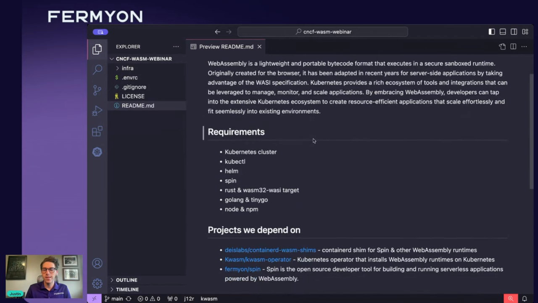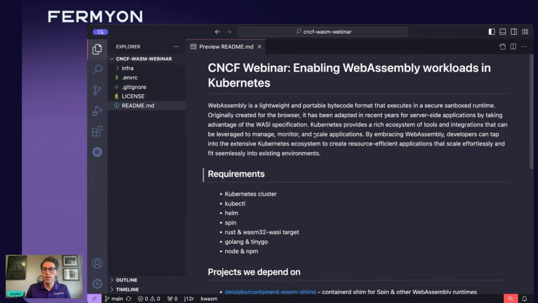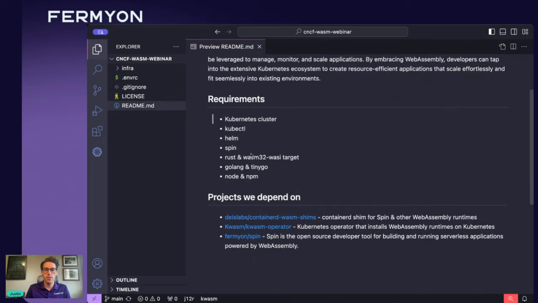So that also means that it does scale pretty quickly, which is also pretty nice if you have some bursty workloads in Kubernetes that you're trying to orchestrate. So let's dig in here. Some of the things that you'll need if you're following along: you'll need a Kubernetes cluster. I have one that's set up on Civo, and you'll also need kubectl, Helm, and Fermion Spin. And then for our programming languages today, we'll take a look at Rust, Go, and JavaScript.